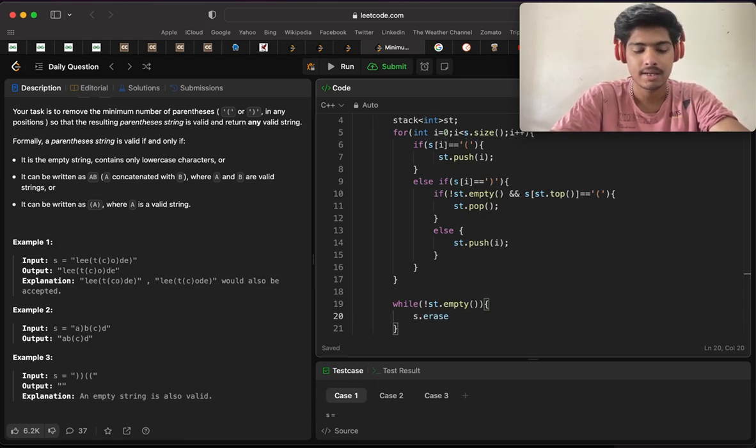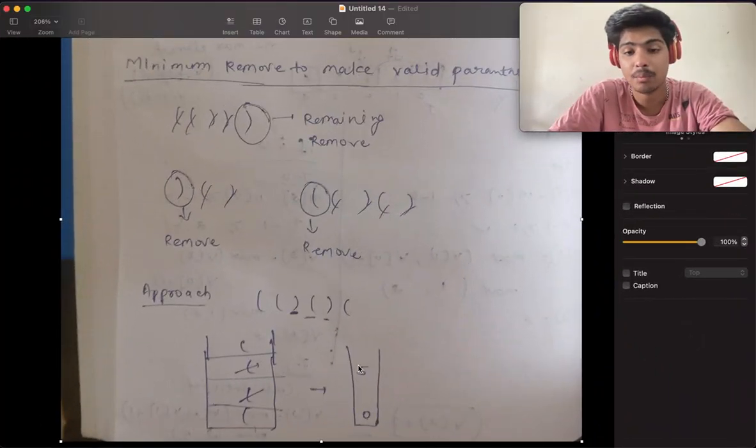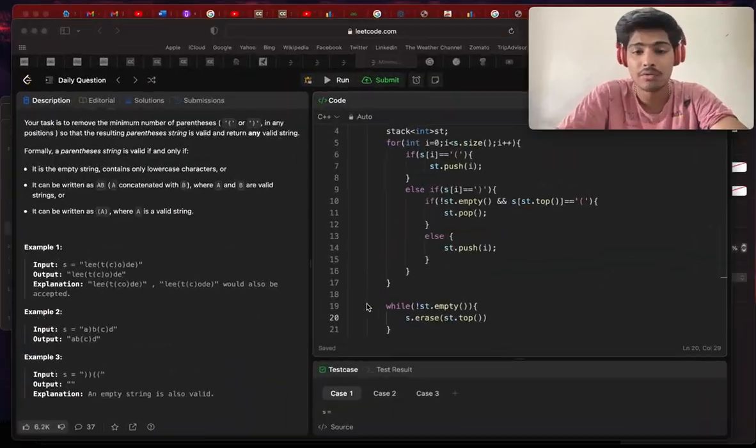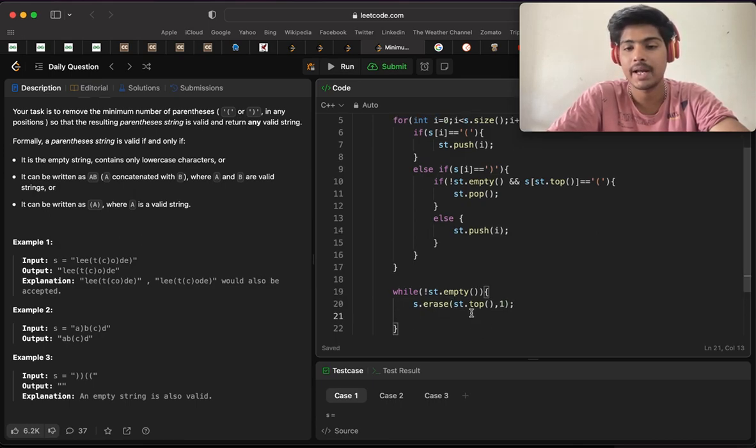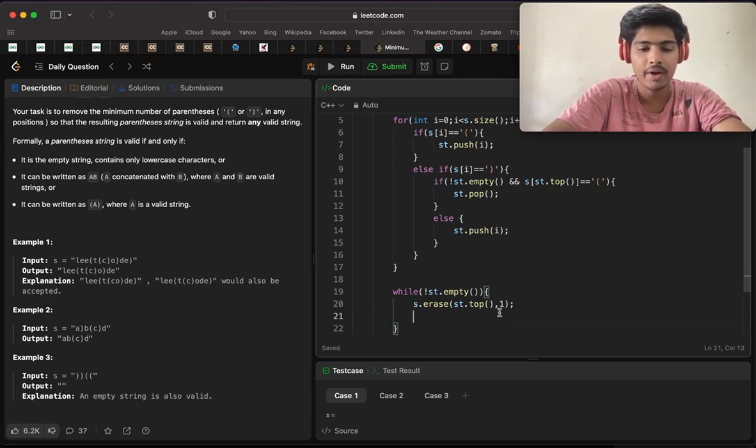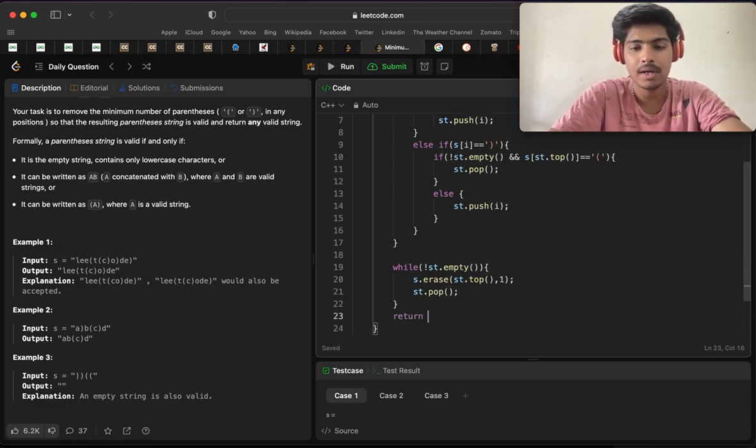s.erase, string में से erase करता जाऊंगा st.top, जो कि top index पड़ा हुआ है. जैसे यहाँ पे 0 5 पड़ा हुआ था ना, so 5 उठाया मैंने, fifth index उठाया और fifth index में से उसको erase कर दिया, तो उसकी length भी देनी पड़ेगी. एक एक element को, एक character को मेरे को हटा देना है. और finally st.pop भी कर लेना है, उस index को इस stack में से भी हटा देना है. And finally we will return our string.